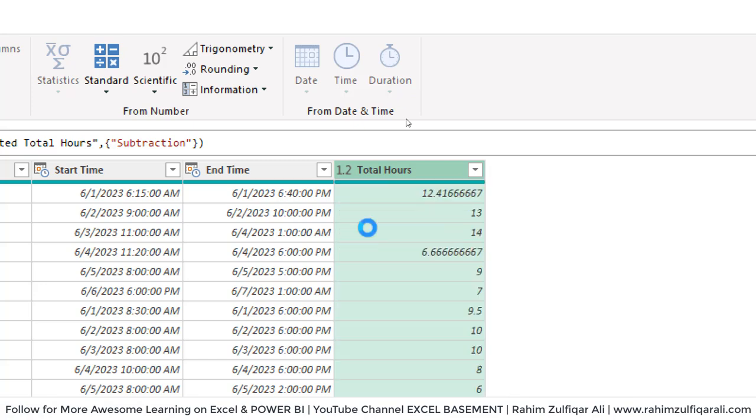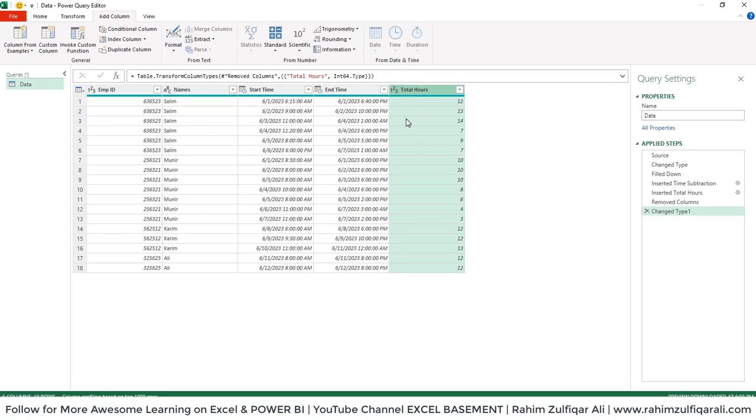Okay. See how easy it was to get the total hours for each date for different employees on different dates, instead of having mixed data, right? The next thing is we can do a summary. We can create a summary based on employee ID, names and total hours as well.